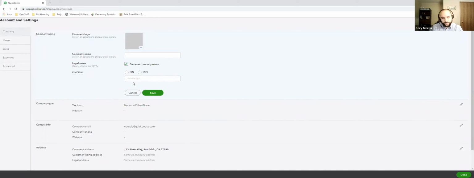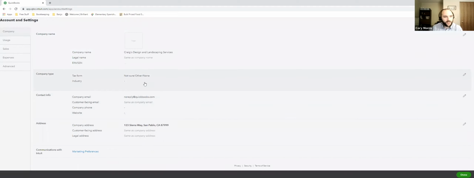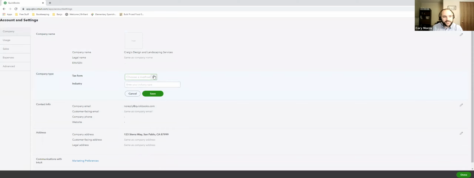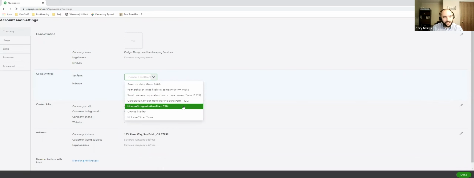Your employer identification number or your social security number can go in there. You can put in here your tax forms, what exactly you're going to be filing. So if you're an LLC, this is generally the one that you need as a limited liability company, but you would want to for sure talk with your accountant on how you're going to file. Okay, so you can put that in there.